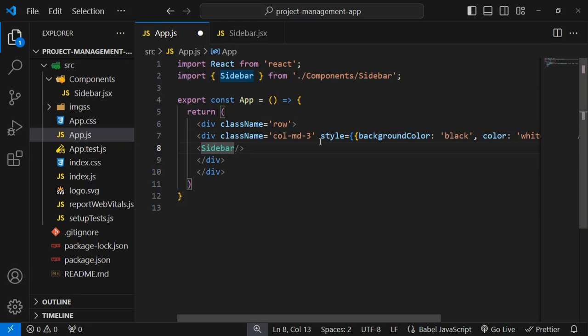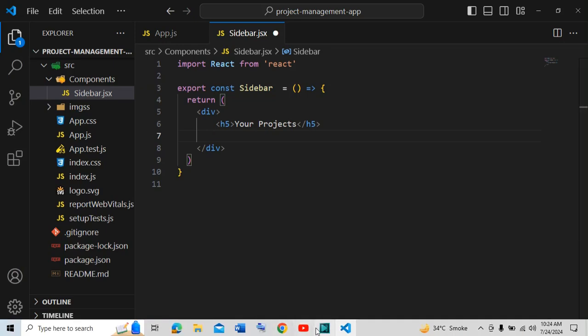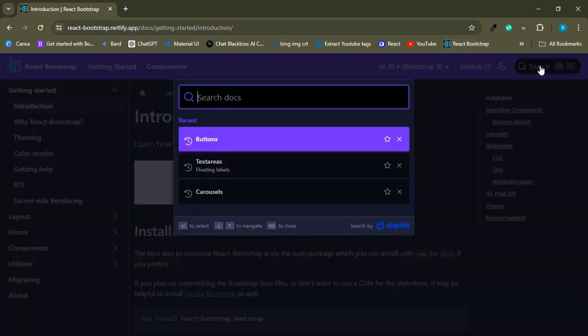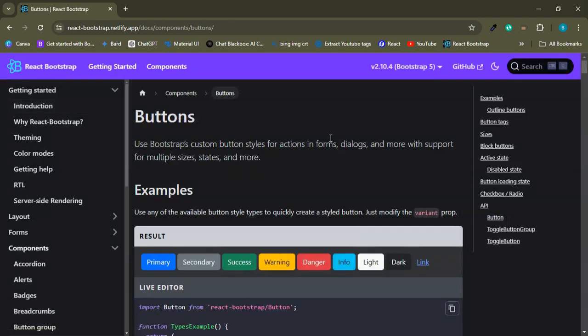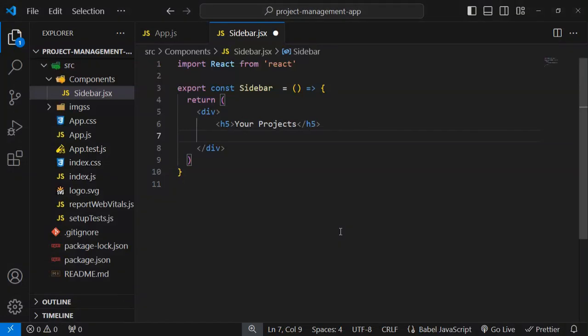And in this component, I'm just going to take a button here which will be imported from Bootstrap. Let me open my Bootstrap here, and here I am just typing buttons. I'm just taking the first button. To import that button, I have to copy that code and paste it in our sidebar component.